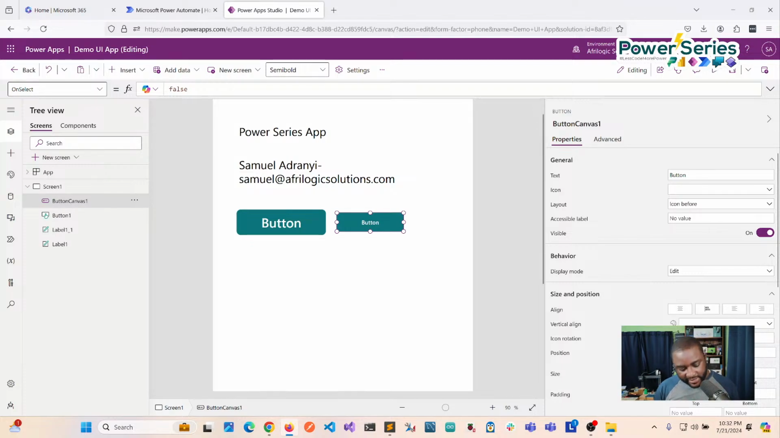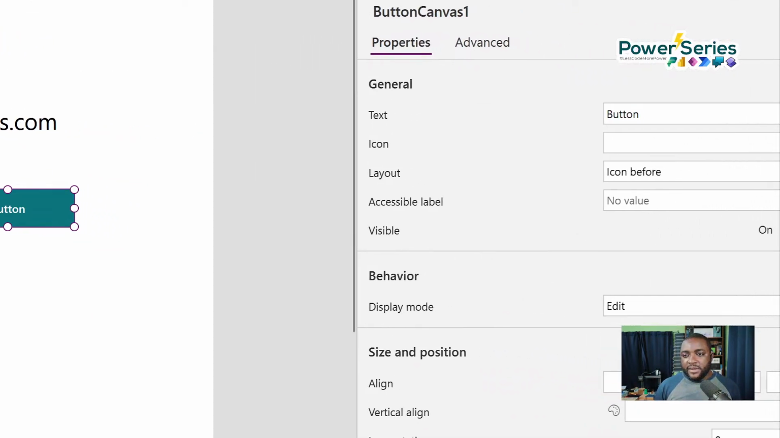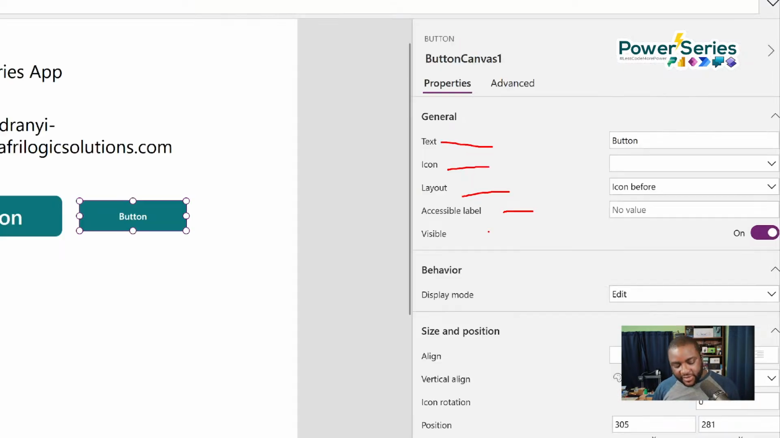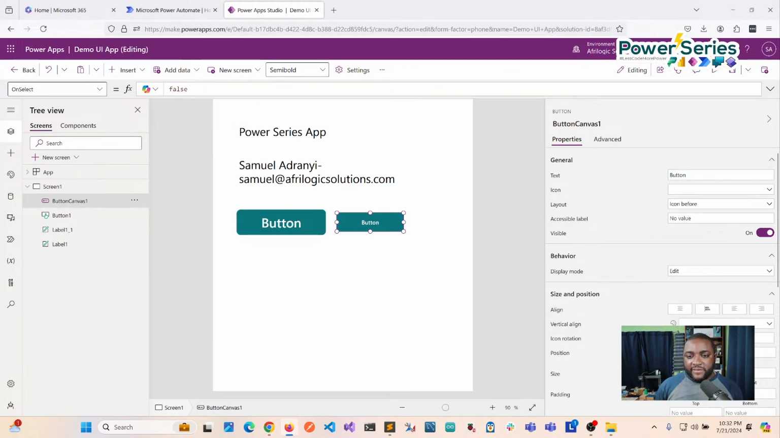I can override it, but we'll just leave it this way. Now, if you look at the new one, there is a text, there is an icon, there is a layout, there's an accessible layer there. So there is a lot more information that you can put in there, right? So now, let's say I want to call this button Submit Application, right?